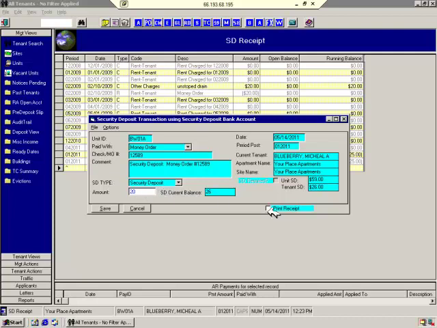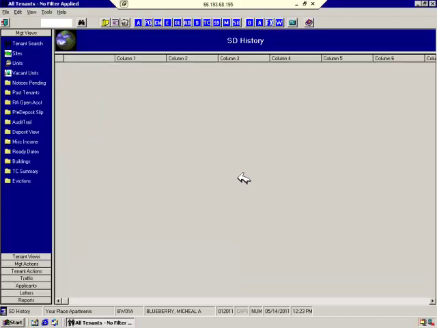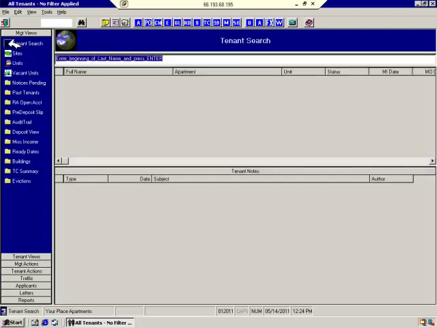You also have the option of printing a receipt. Now let's save the security deposit transaction. Just like when entering a tenant receipt, after entering an SD transaction, the SD account history is displayed. Now, how do we view the security deposit account history? Let's clear our screen and show you how to get back to this point.